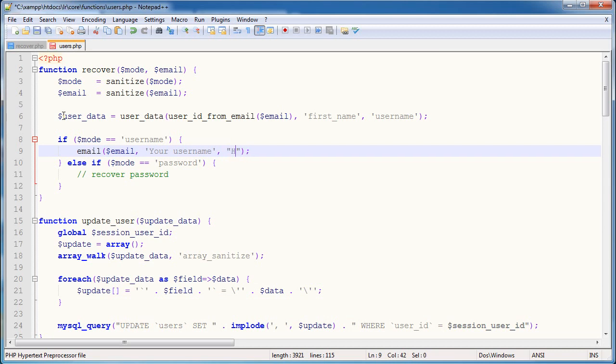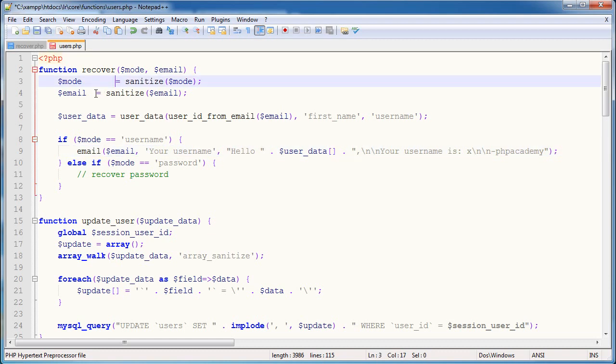Not that much trickier. So I'm going to say hello X, which will be the first name. I'll go a couple of lines down and I'll say your username is, and then I'll give them their username, and then I'll go a couple of lines down and just sign it off. So I'll just say PHP Academy, for example. So we need to replace these variables here. I'm just going to escape out of this string and concatenate on user data, which remember is this here, and this user data function returns an array. Let me just line these up a bit.